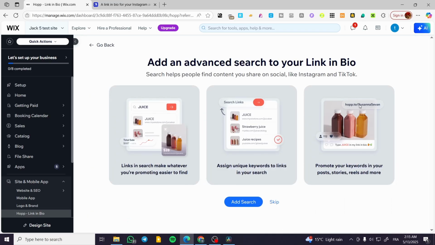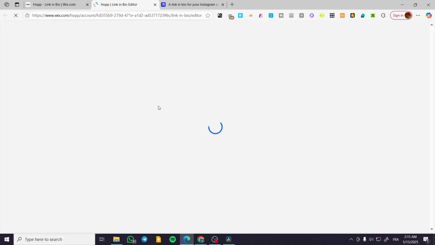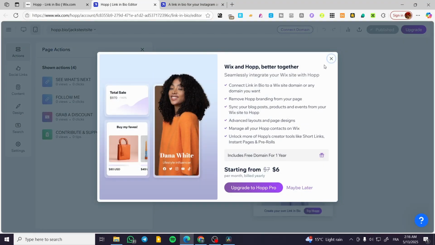And you can go ahead and add the advanced search for it. I'm not going to put that. Basically you're going to add a search bar, but I'm going to skip it for now. We can add different elements, like here, this is the page. You can edit the page whenever you want. It is going to be the same link, and as you can see, this is the same logo.